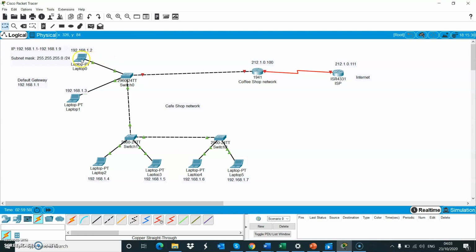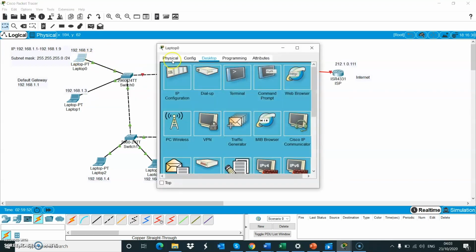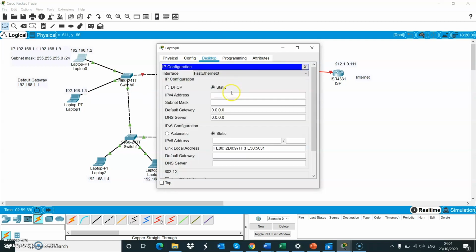In my IP configuration, I input the IP I want to assign on the laptop. In this case, I'm assigning the IP 192.168.1.2 and a subnet mask of 255.255.255.0, and a default gateway of 192.168.1.1. So we repeat the same steps on all our laptops and insert these IP addresses and also the default gateway.